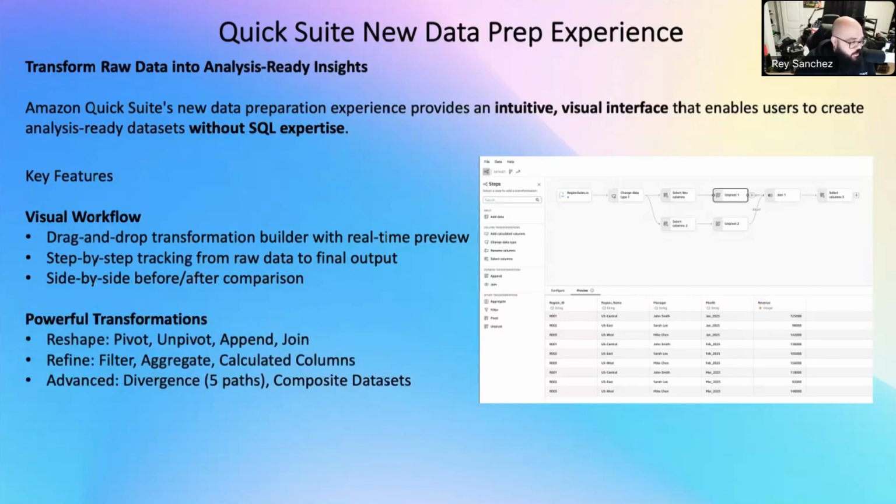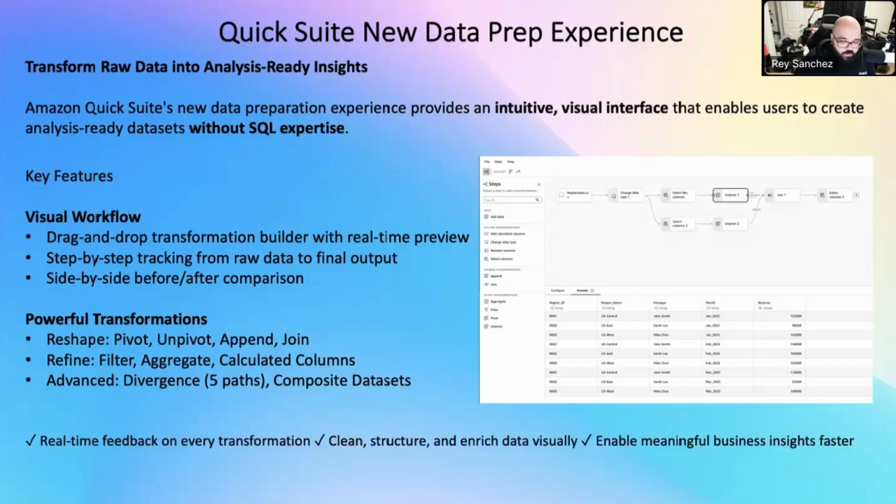Additionally, with these transformations, we do have the pivot and unpivot, as well as the ListAGG we'll be covering today, but append and join as well, and it allows you to refine the data set with filtering, aggregation, and calculated columns, as well as some advanced features such as divergence. So you're able to create multiple paths from different steps, as well as create composite data sets. So all in all, this allows for real-time feedback on every transformation, allows you to clean, structure, and enrich the data visually, and enable meaningful business insights faster.